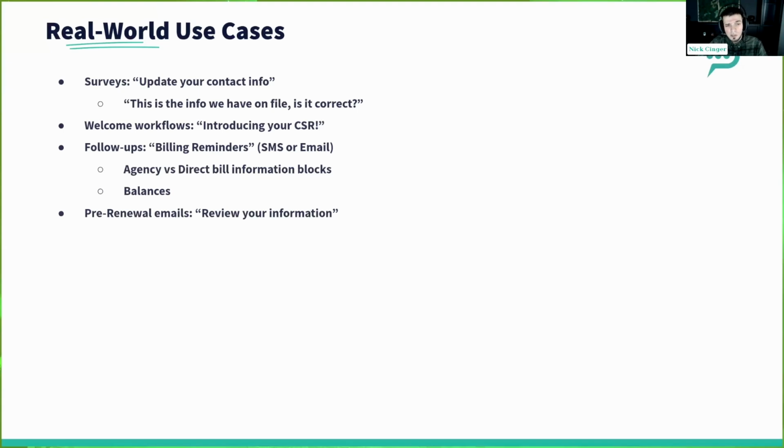You can have a pre-renewal email that has a lot of information. It's not just it's time for renewal. It's actually, these are the vehicles we have on file. These are the drivers. These are the properties listed. This is the coverage. You can use our multi-policy block to render multiple policies in the same email, instead of sending individual emails every time.